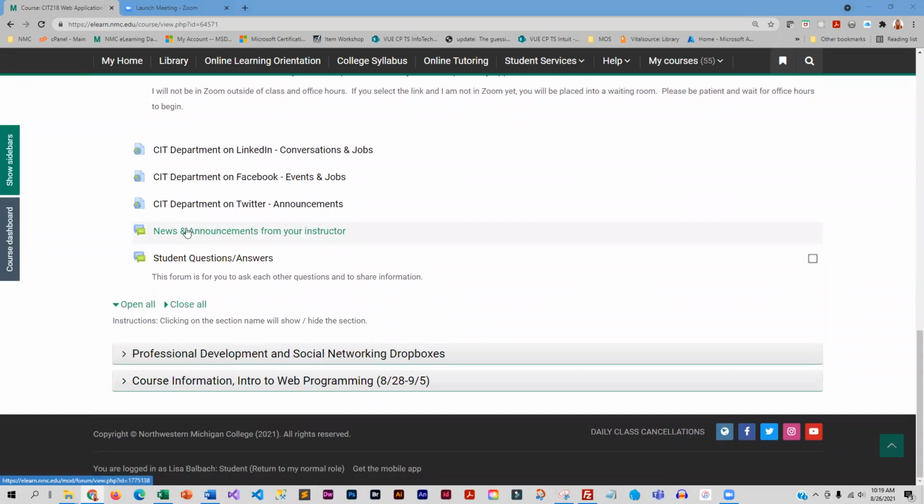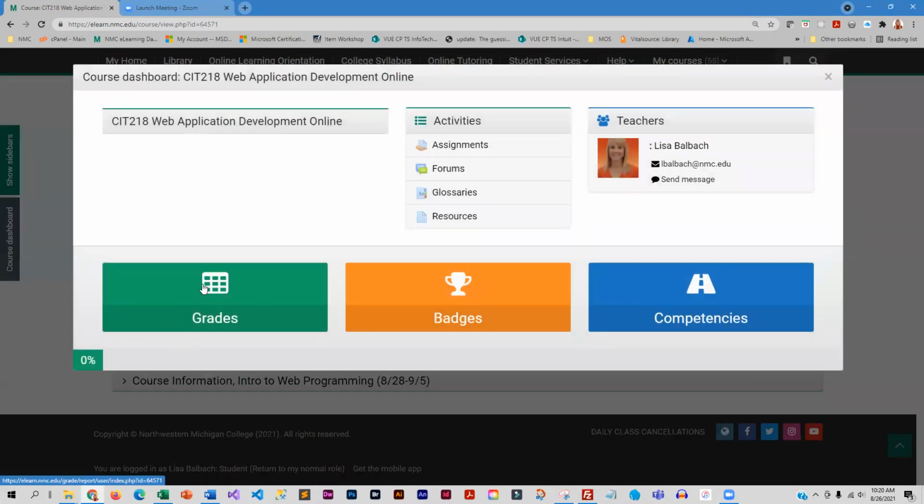Below those social media links are the news and announcements from me. This is a discussion. How I use this discussion board is when I'm done correcting for the week, I will post an announcement. That is your clue to come into Moodle, go into the course dashboard, and check out your grades. If there was an issue or a problem in your assignment, I will deduct points, tell you what the problem is, and you are allowed to resubmit to get those points back.